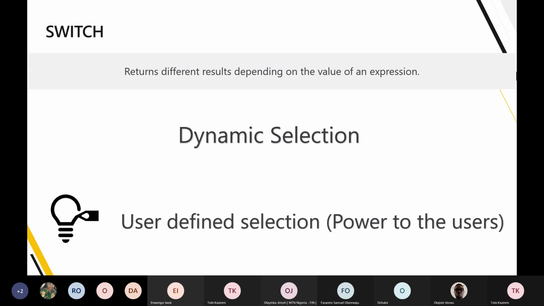I think calculation groups make it easier nowadays. Calculation groups were generally available in July last year for Power BI, though they have been in SSAS. So we use switch to give power to the users. What else do we mean?